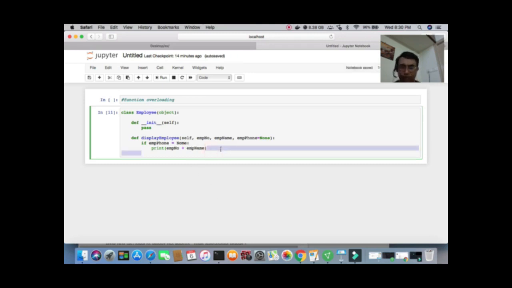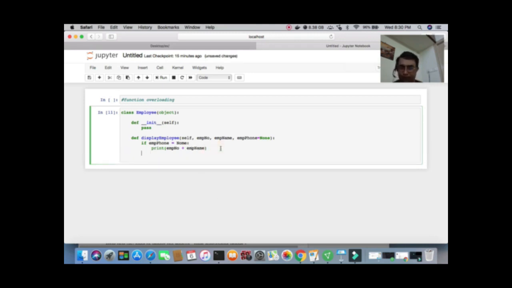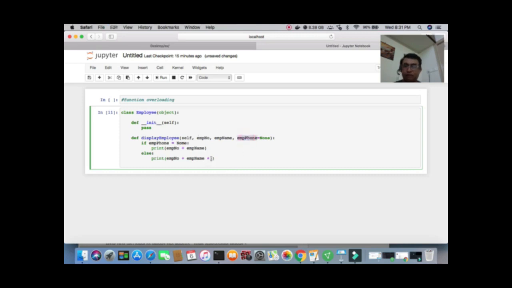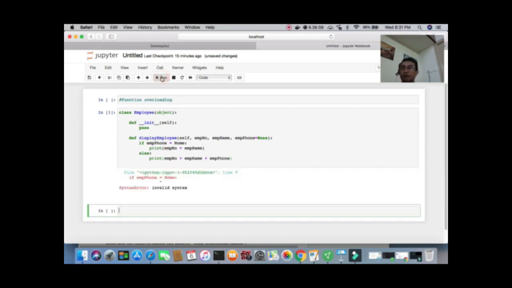Okay, else print all of them plus emp name. Okay, now let us run this program. None, spelling is wrong, see N-O-N-E, None. Okay, now it will be alright. Let me run it again.